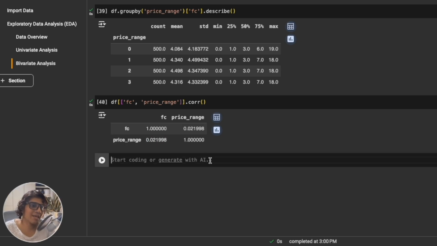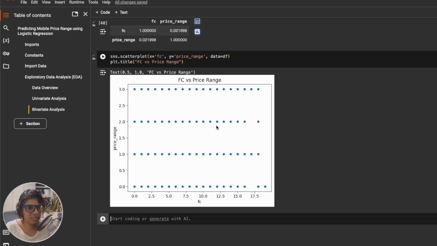We can also use scatter plots to visualize the relationship between these two variables. There is no apparent linear relationship between the two variables. The significant variability might suggest that FC alone is not a strong predictor of price range. We might have to handle the outliers, which will be part of a more advanced tutorial, and hence we won't be handling it today.